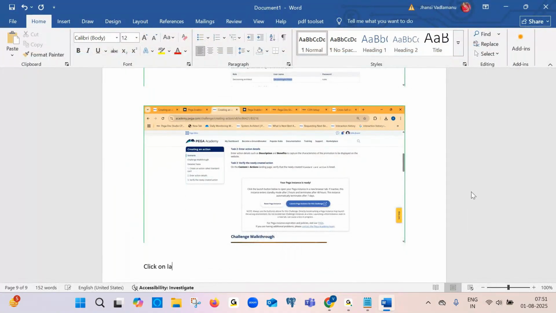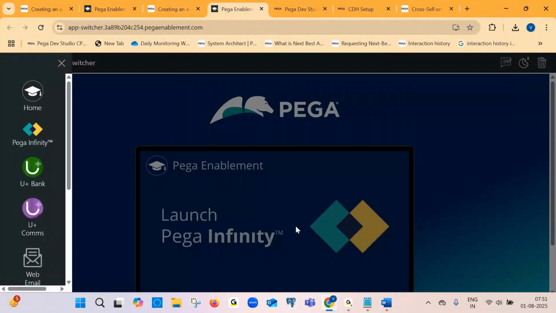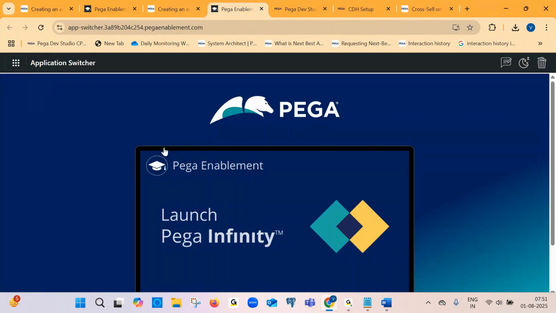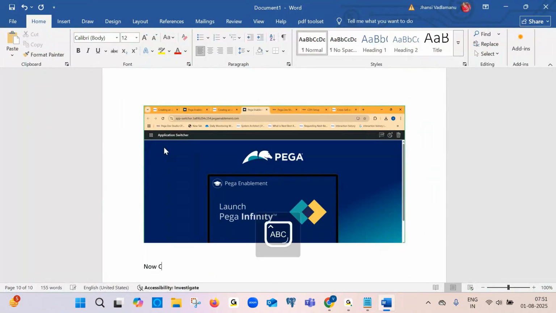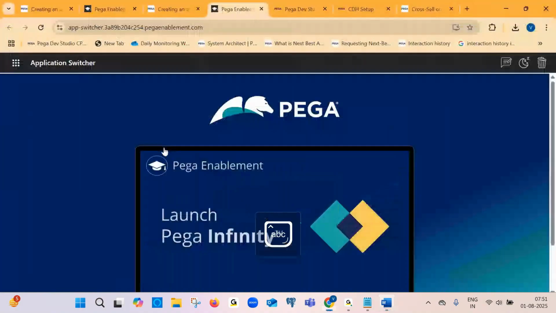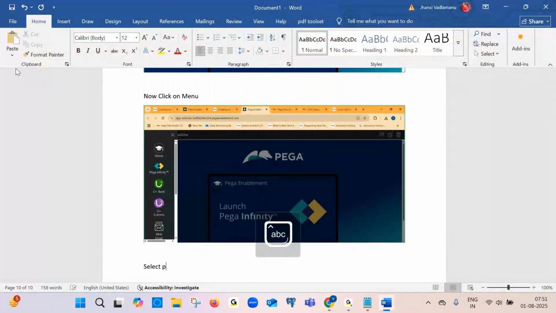Click on launch instance. After you click on this one, that will give you like this, right? Otherwise it will give you this plain blank screen. Okay, now click on menu. Beside this one you have to click on and select Pega Infinity.